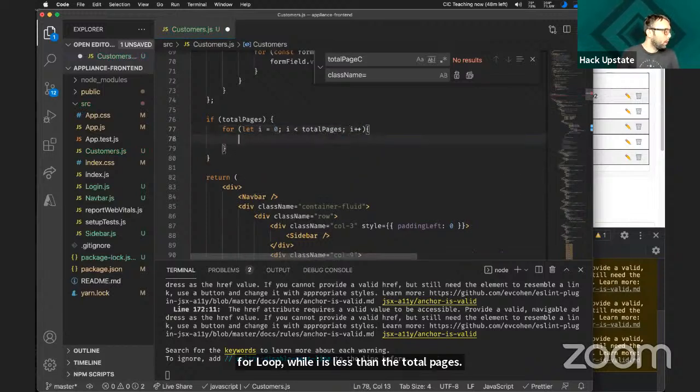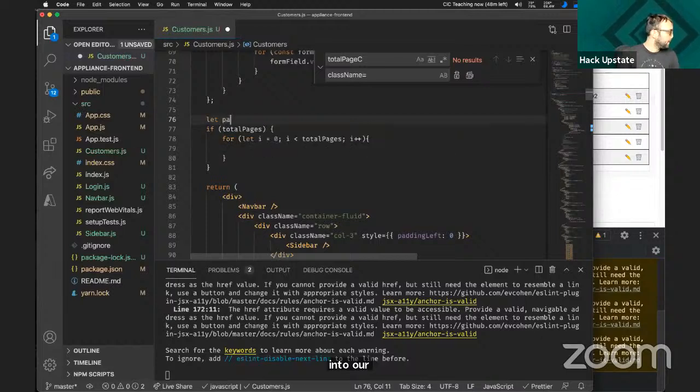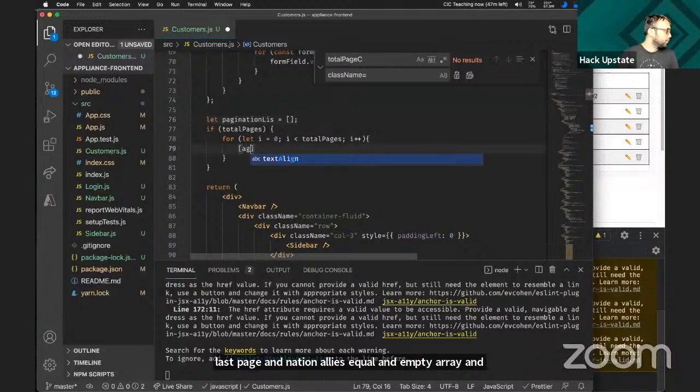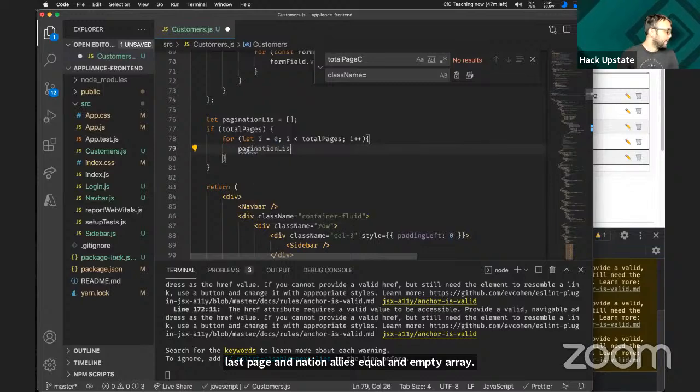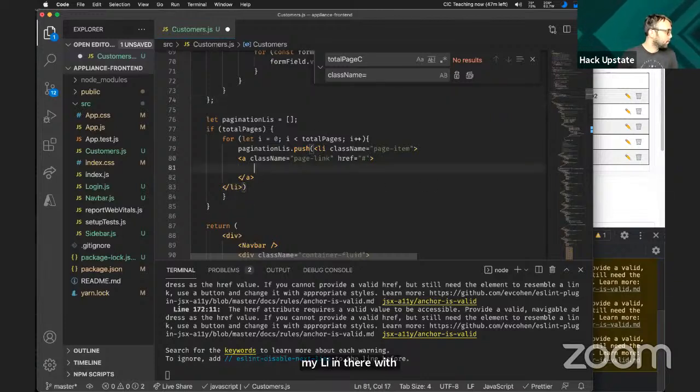And what do we want to do? We want to push into our let paginationLIs equal an empty array. And we are going to paginationLIs.push my LI in there with our i+1.